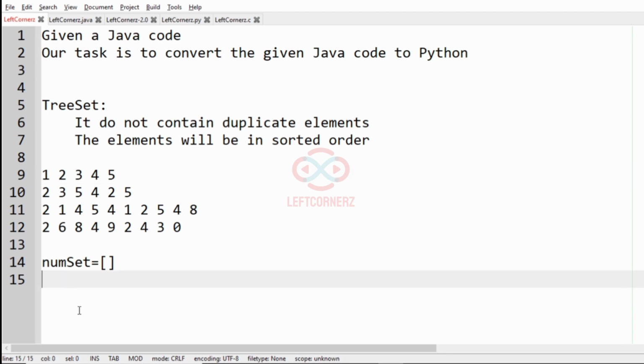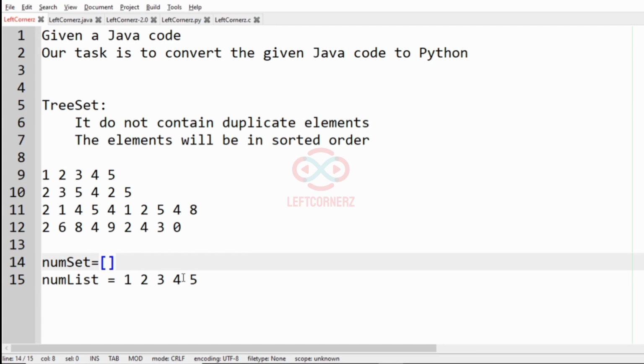So let us copy the first line, and numlist is equal to a list of 1, 2, 3, 4 and 5. This is not the proper syntax, as I am explaining the test case. I'm just using this. So this is the first line of the input: 1, 2, 3, 4 and 5. The advantage of TreeSet is it does not contain any duplicate element and the elements will be in sorted order. So inside the numset 1, 2, 3, 4, 5 will be stored and they are in sorted order.